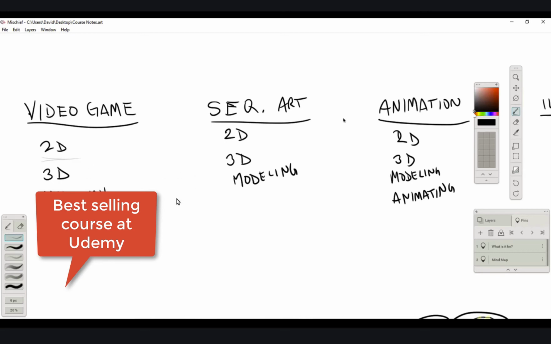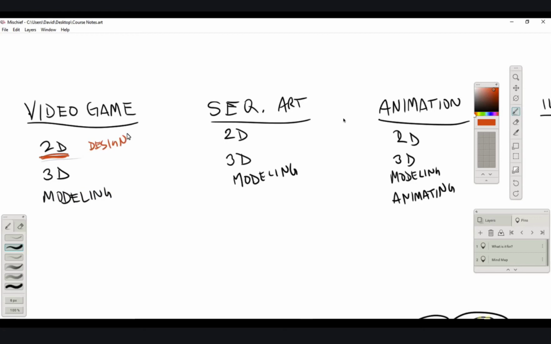Because if it's 2D, go ahead and switch up colors here. If it is 2D, then one of the characteristics of 2D is that you only have to design it once. So you will be designing and drawing once.